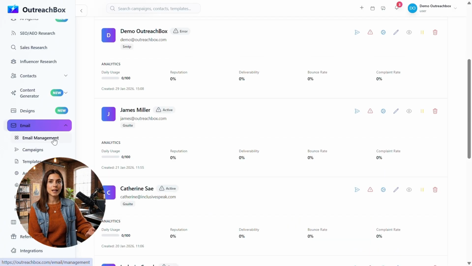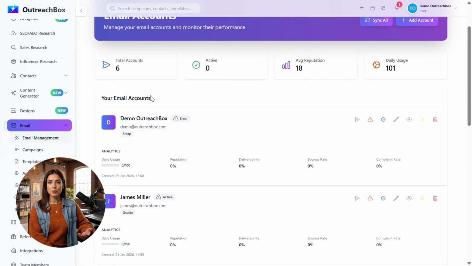And that's how the email section in Outreach Box helps you manage outreach campaigns from start to finish. From connecting email accounts and building automated sequences to managing replies and analyzing performance, everything is organized in one powerful platform. With Outreach Box, teams can scale their email outreach while maintaining personalization, control, and high deliverability.